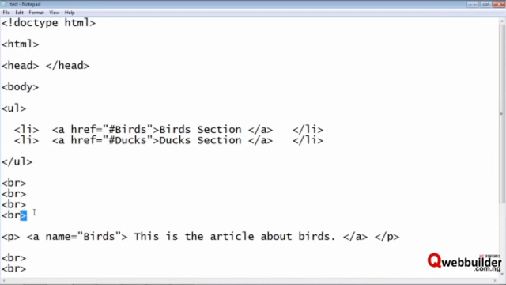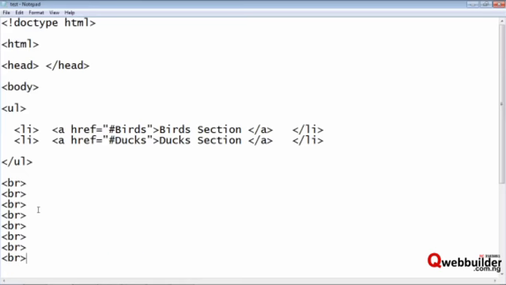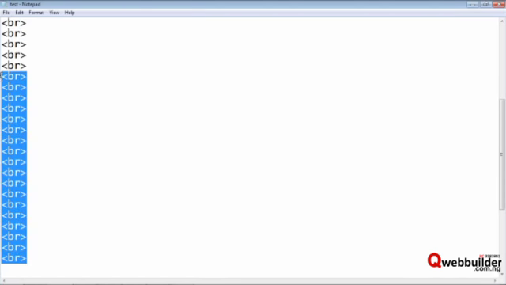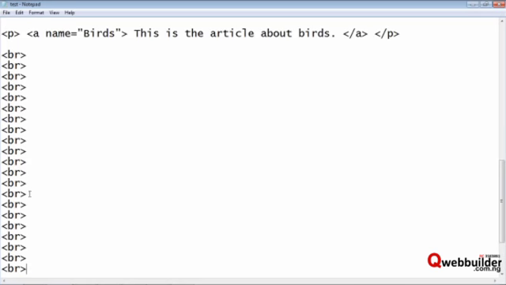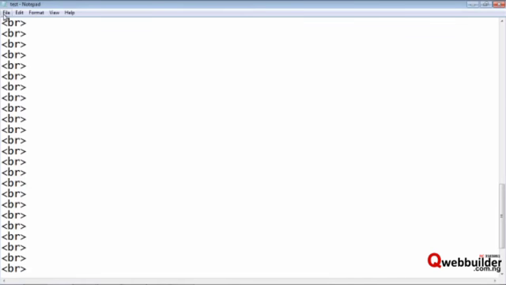And you know what, let's add a ton of breaks here so you can see exactly how this works, because then you'll actually see the jump that occurs. So let's just put in some massive breaks here. Assume that this is a very large web page. And then let's take all those and go down and copy those in between. Okay, good. Now let's save this.